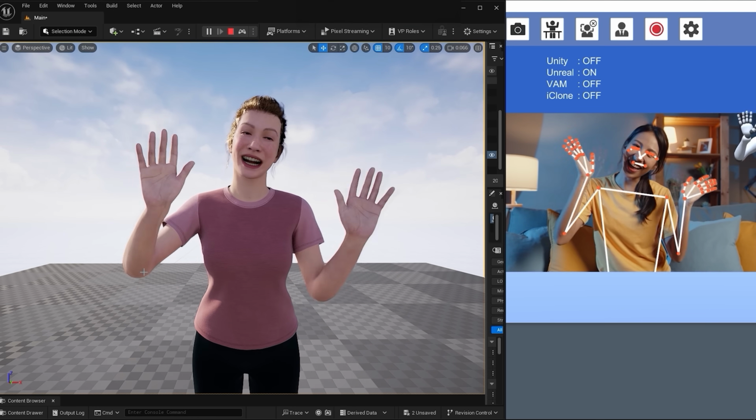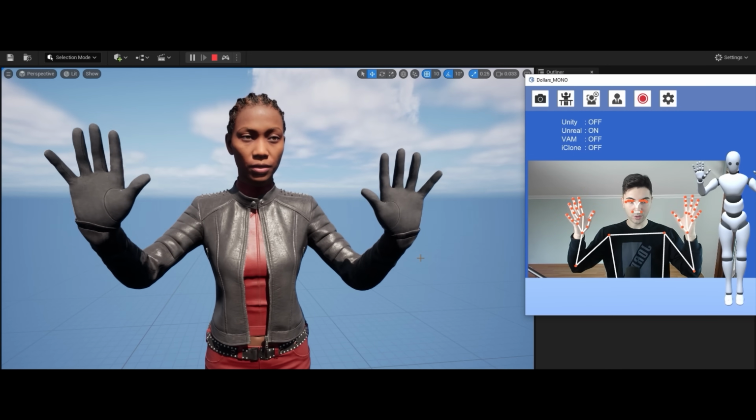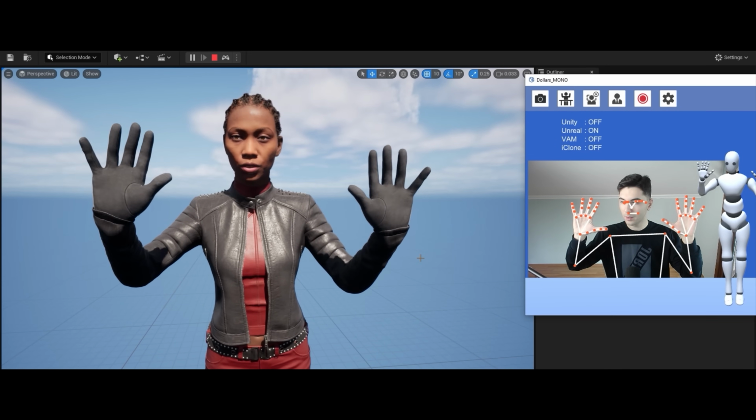Okay, it's time for the conclusion. Dollars Mocap offers an effective solution for full-body real-time motion capture. There are some noticeable issues. For instance, when you are doing real-time motion capture with Metahuman, the output can be somewhat jittery. So I'm not saying it's perfect, but it works fine overall.